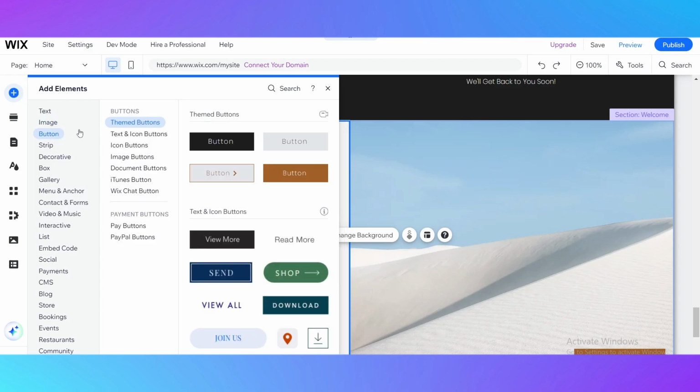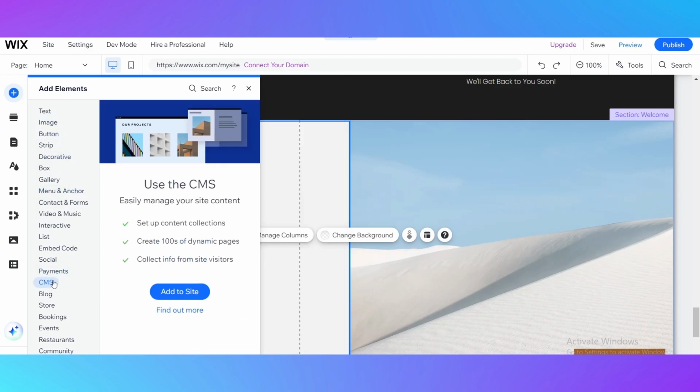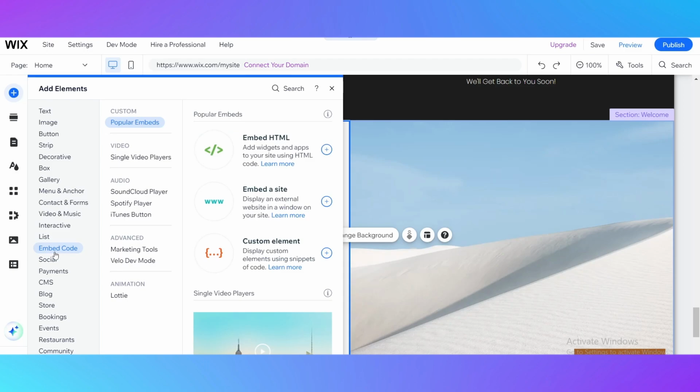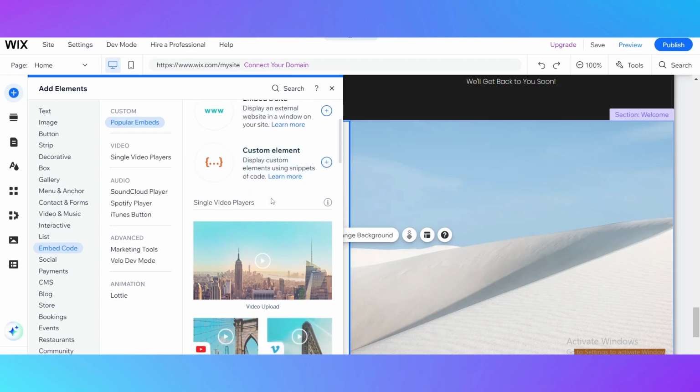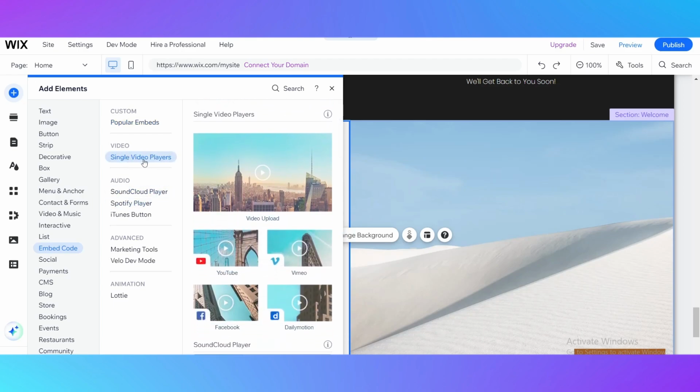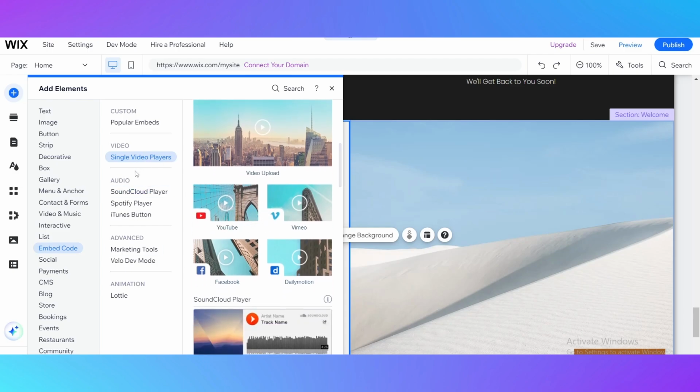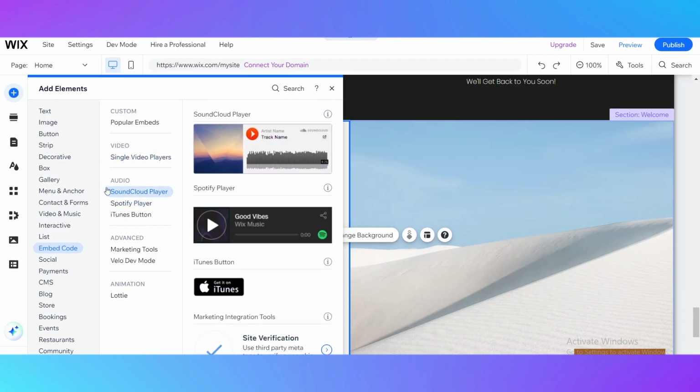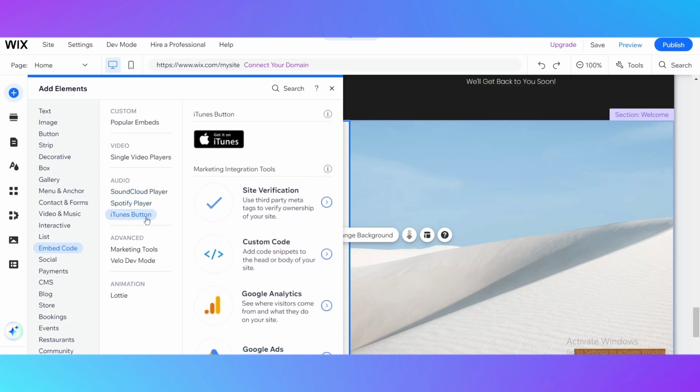Here you can see a lot of elements that you can add, and here will be embedded code. Here is what you need to know. You can go with custom or popular embeds, for example an HTML, an embed site, a custom element. There are video players so you don't have to code anything, just add a simple player. Here is an audio player with a SoundCloud player or Spotify, iTunes button. Everything you need is right here.